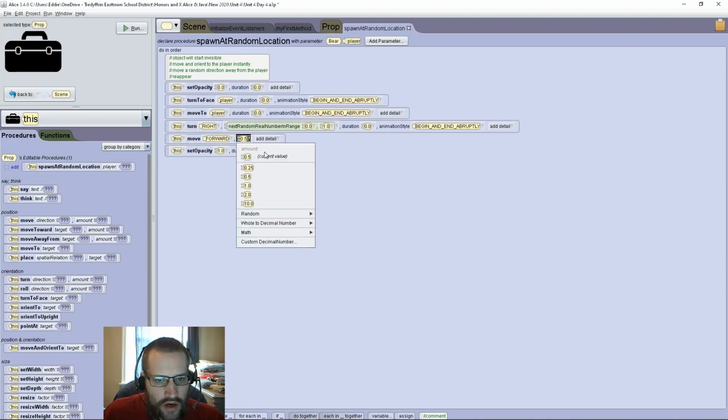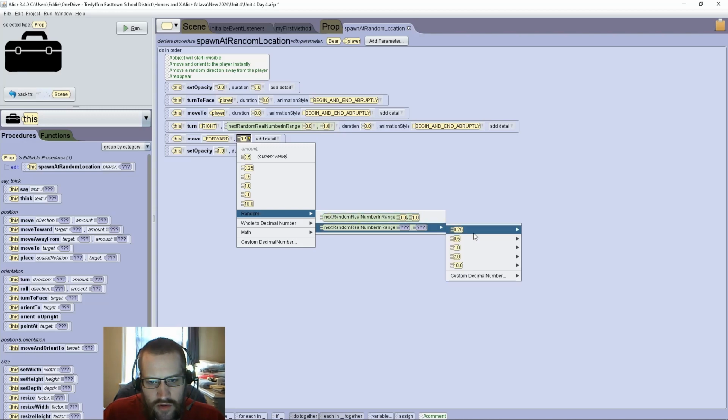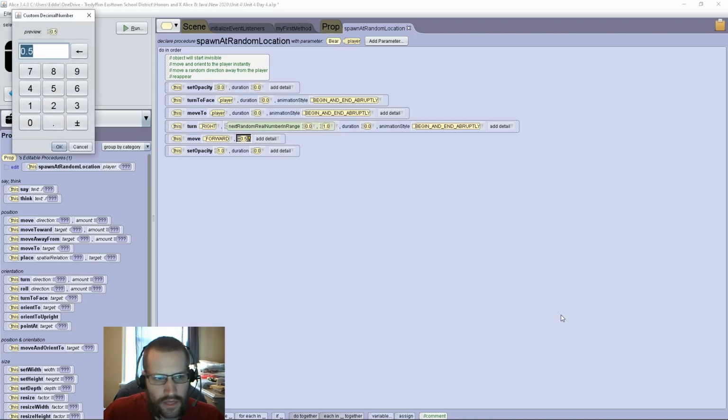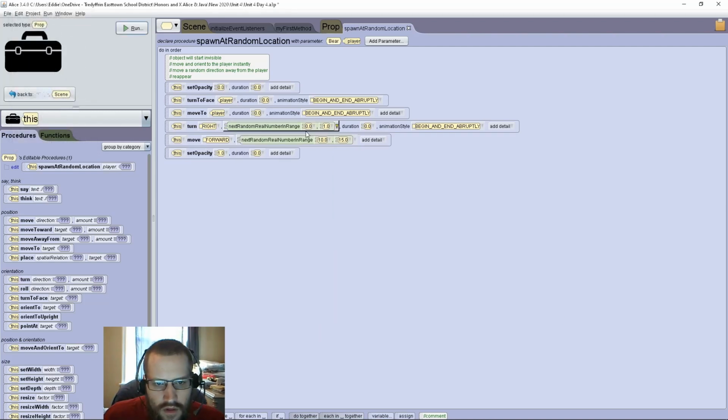And here we'll put in another random range. This time, let's give them a range between 10 and 15. And then begin and abruptly. Okay. And then finally, after we finish that, we'll turn the object opacity back to 1. So it'll move a random direction away from the player.